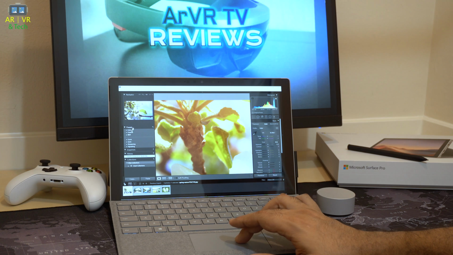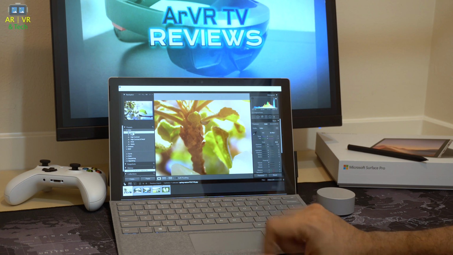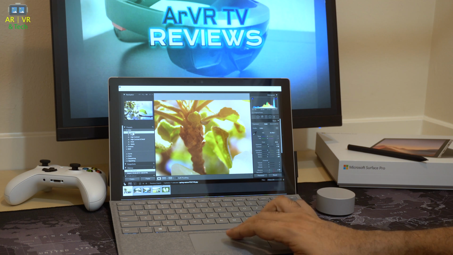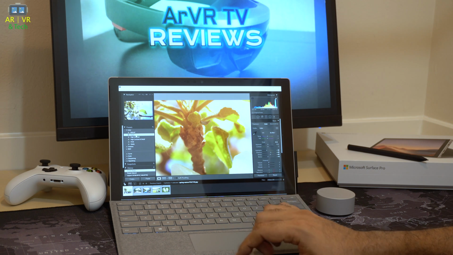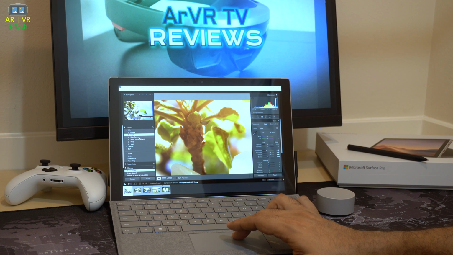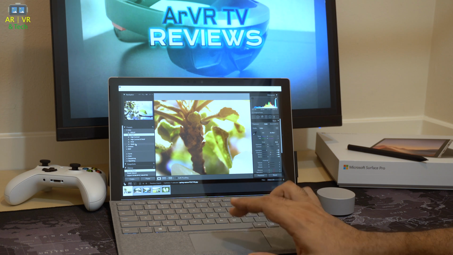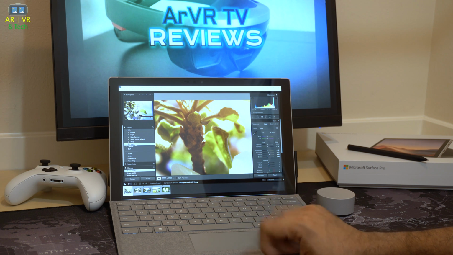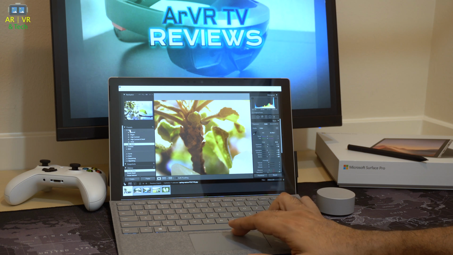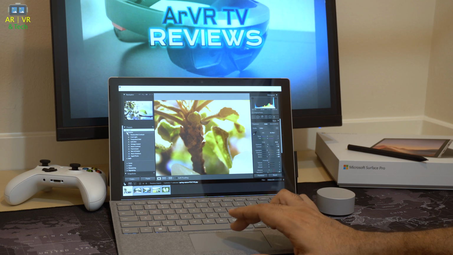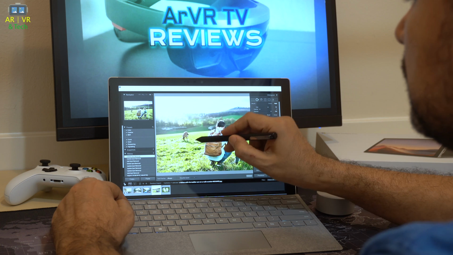Let's do now some real stuff on this two-in-one device. First, this is the test of the Lightroom, the classic Lightroom from Adobe. As you see, I'm changing filters on a very high-res image, and the changes are instant. There's no delay whatsoever. So I'm sure you can do your photo stuff on it without any problems at all.